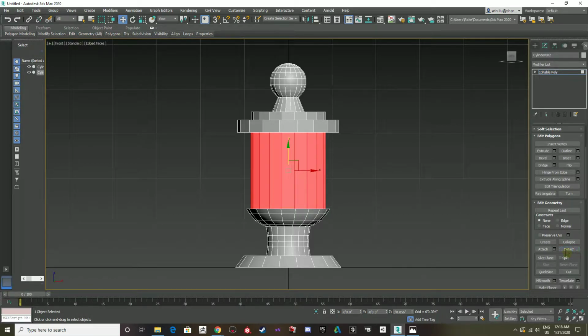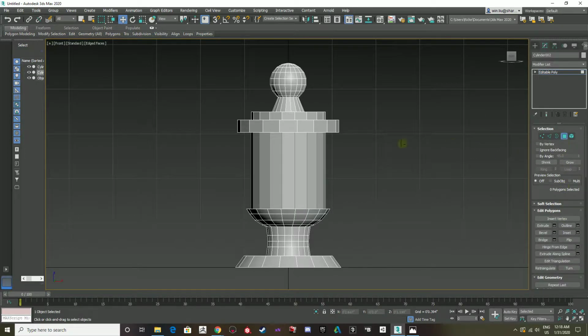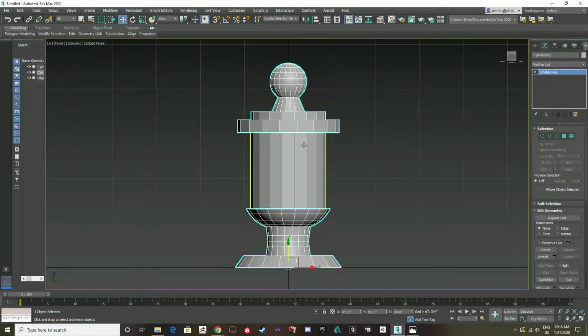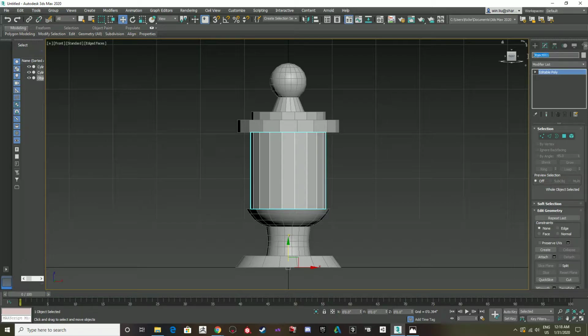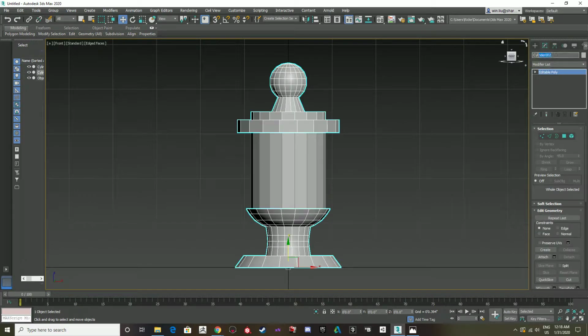So just click detach, and it's going to come up with what I want to name this. Right now we'll just leave it at whatever it's going to default to. We don't have to detach it as an element or a clone, we're just going to detach it as a whole new object. So hit OK. Now you see it's its own separate object. When I click this, it's going to say object 001. When I click this, it's going to say cylinder 002.